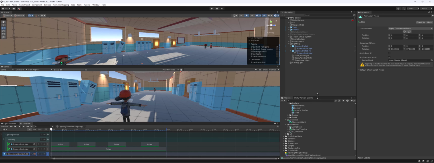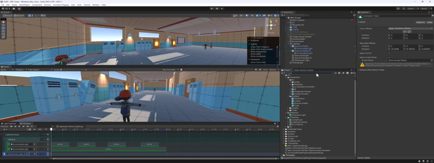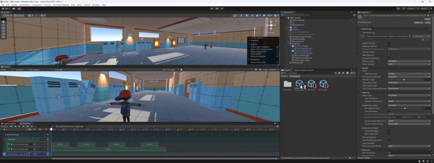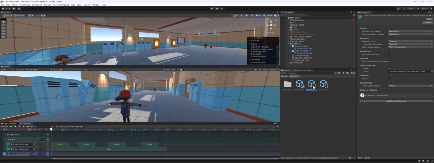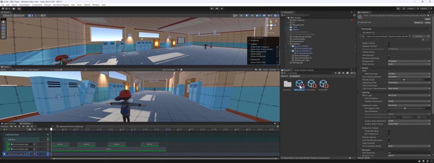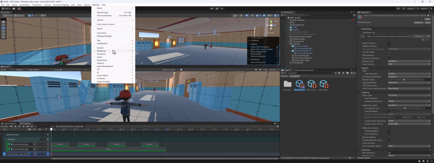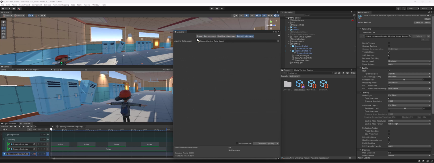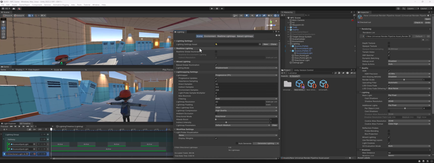So the first thing you want to do is in your project tab here, type the word universal. And you'll see we have a couple. We have new universal render pipeline asset. We have this other one that's also new universal. And then we have this one that just says universal render pipeline, which has all of our lights in there, the light layers. We can also go to window, rendering, lighting, and then go to, I think is it scene?